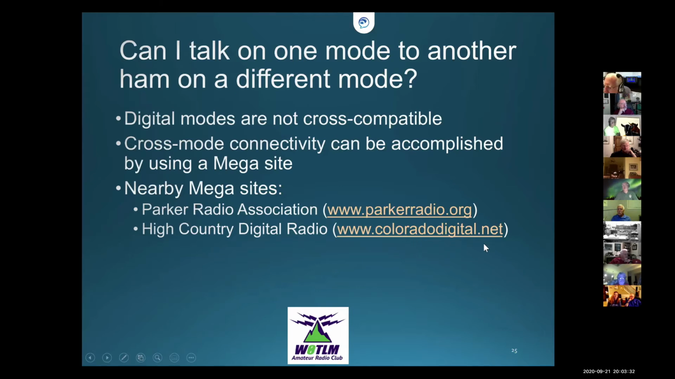ColoradoDigital.net. If you go there, you can learn about their network and their nets. They have one on Tuesday night at 7:30, which is pretty neat. You don't even have to talk if you don't want to. If you just go onto your computer and check in, they will go through the list, and you don't even have to say anything.